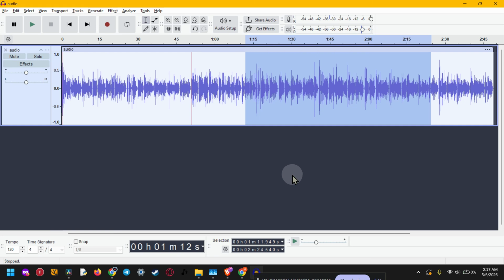If you already have a clip separated in your project, there's also a quicker option. You can click on the clip itself to select the entire clip all at once. That's a handy shortcut if you want to export one complete segment without manually dragging across the waveform.